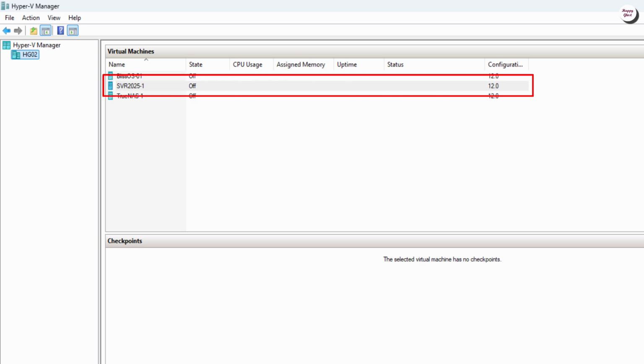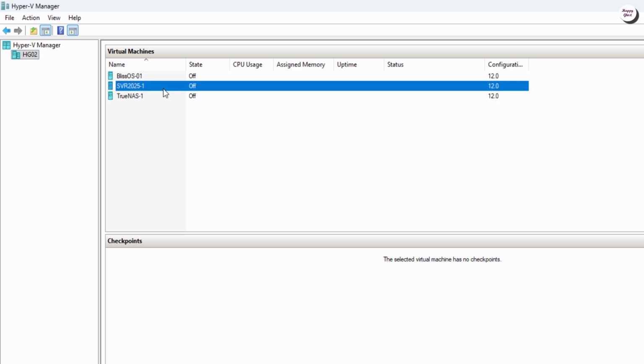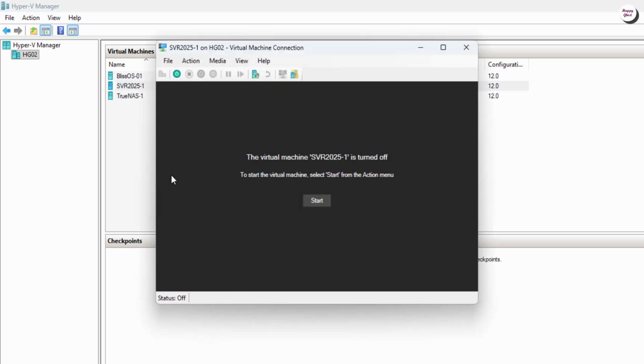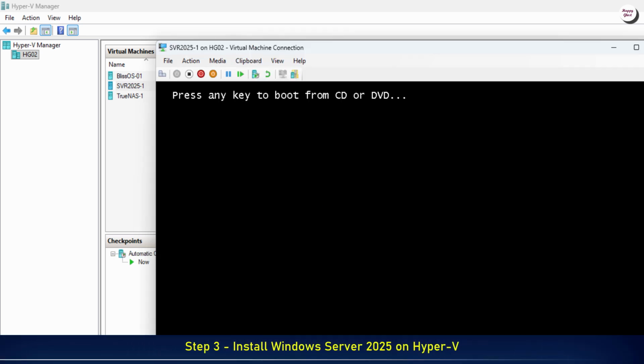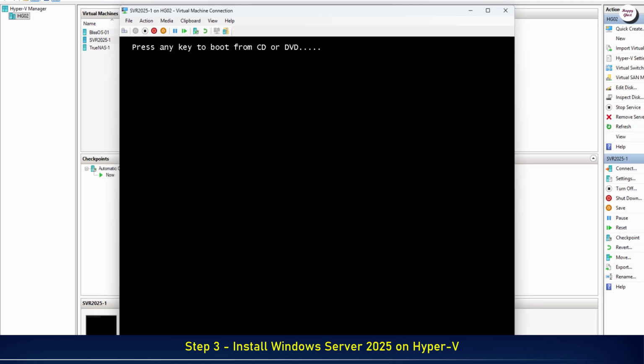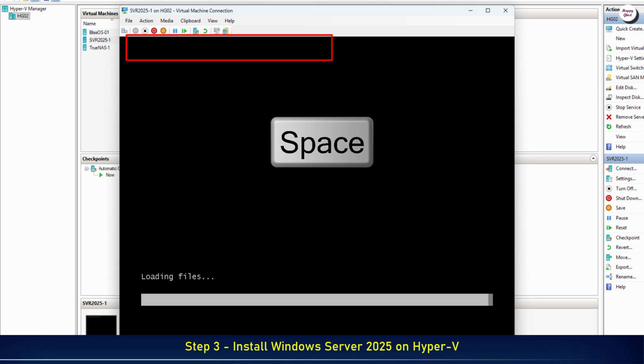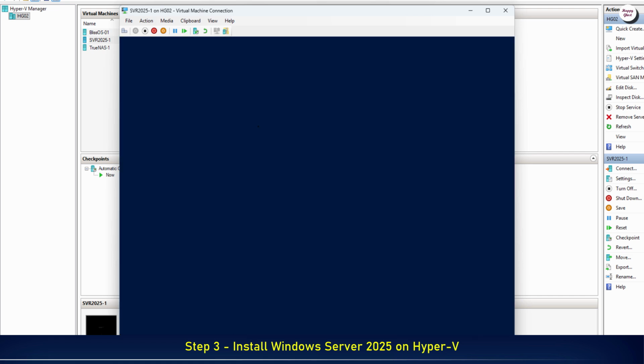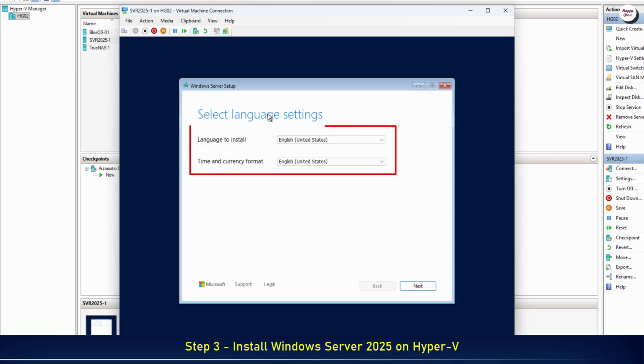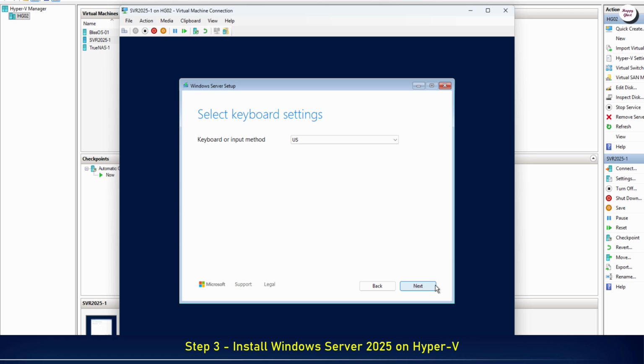You'll now see the newly created virtual machine listed in Hyper-V Manager. Select it, then click Connect, and hit Start to launch the VM and begin installing Windows Server 2025. At the boot screen, press any key to start from the ISO file. When the setup screen appears, choose your installation language and time, then click Next to continue. Next, choose the keyboard layout you want to use, then click Next to continue.